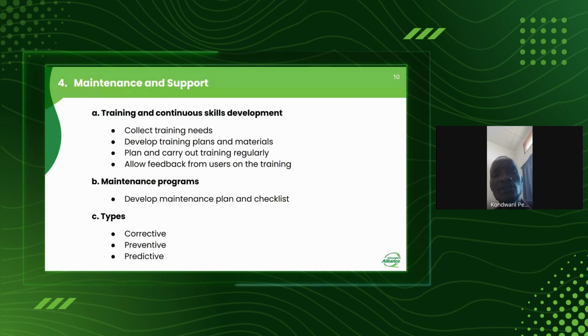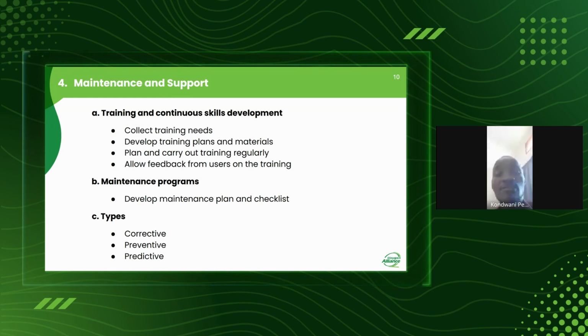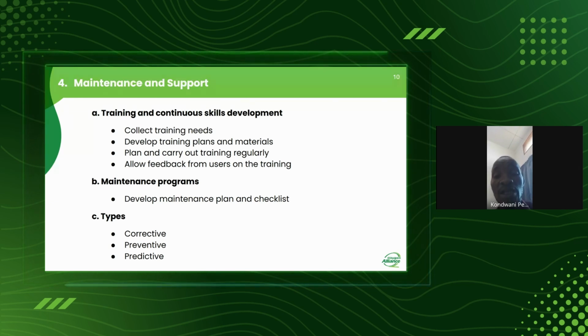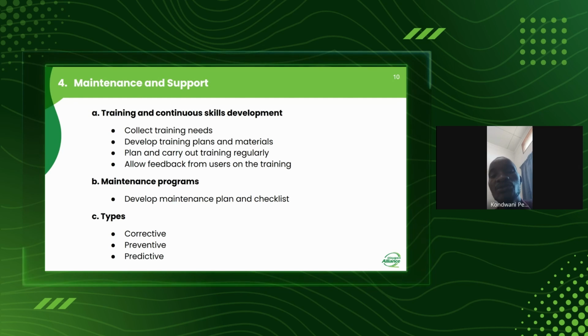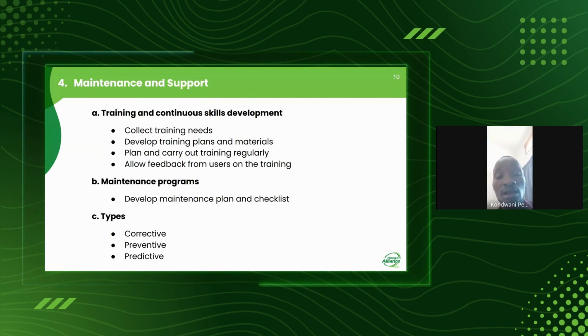Now, after you have done that, just as you provide continuous skills development, we need also to do maintenance programs. So maintenance programs need to be developed, as we need to have maintenance plans. For example, we can have planned preventive maintenance plans and schedules, and even the checklist. The checklist is what most of us engineers miss. We can draft out an equipment maintenance plan, but we don't come up with a checklist. So the checklist is to ensure quality assurance.